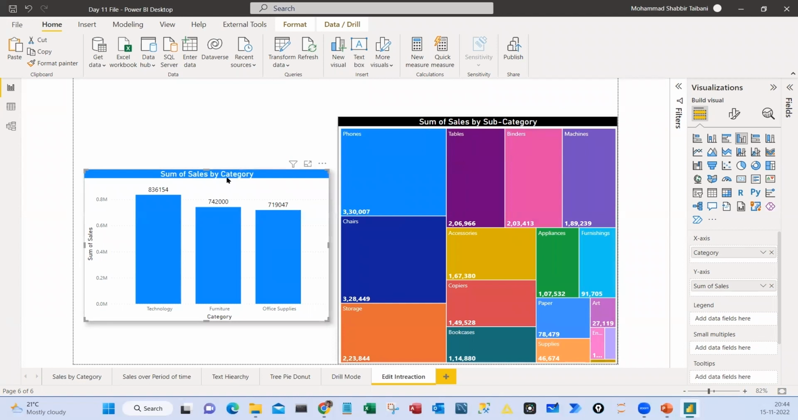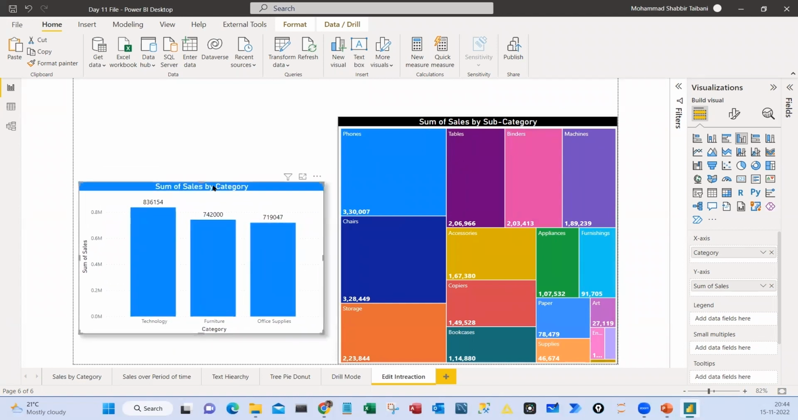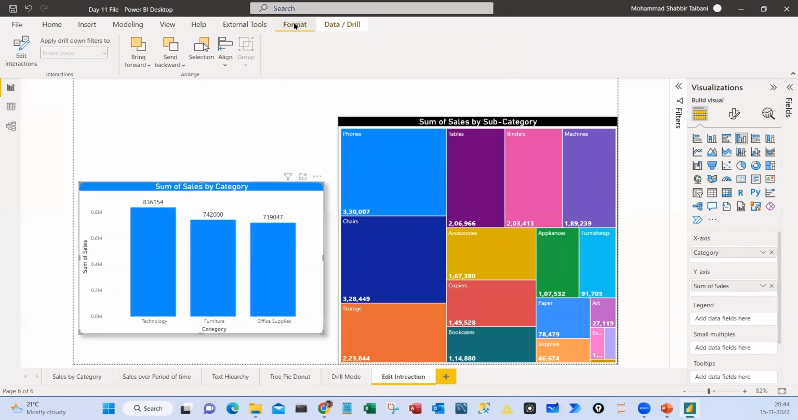So what I did, I have selected this chart, my source chart. Then I selected the format. Then I selected edit interaction. The moment I select edit interaction, I will see there are three options. Option 1 is a filter. Option 2 is a highlight. And option 3 is none. By default, it is a highlight. I will select the filter and I will close the interaction part.